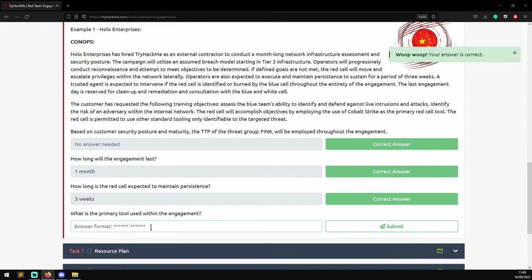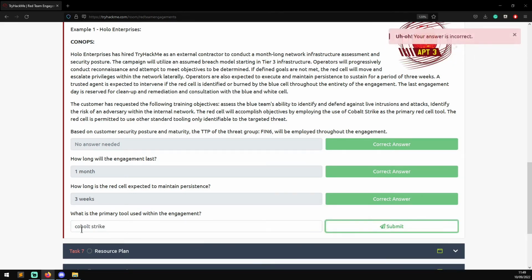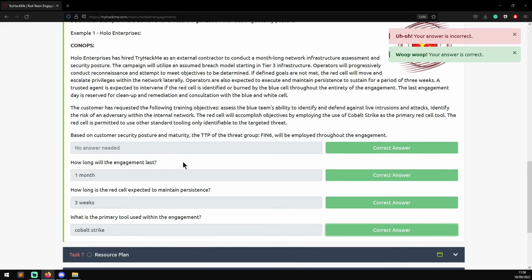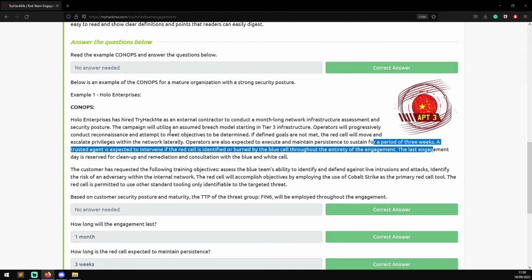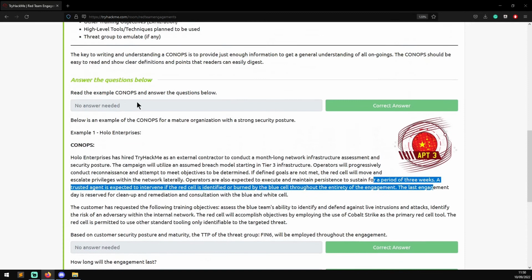Fantastic. What is the primary tool used within the engagement? That's going to be Cobalt Strike, if I spell that correctly. No, it's with an A. That's it. Okay, that was interesting. I've never read a ConOps before. Again, I got a bit tricked by the time frames. There was the persistence for 3 weeks, but the assessment was for a month. But yeah, it was an informative exercise.